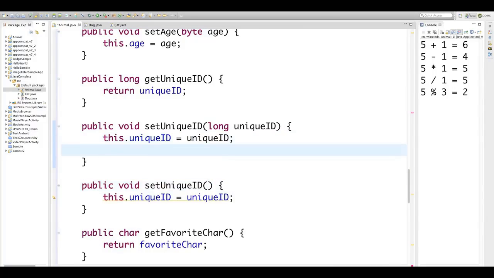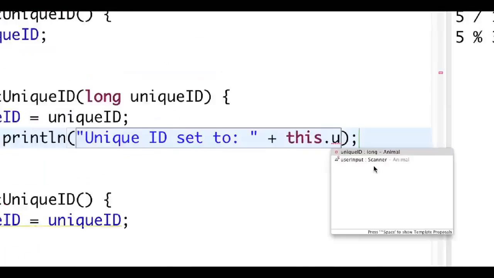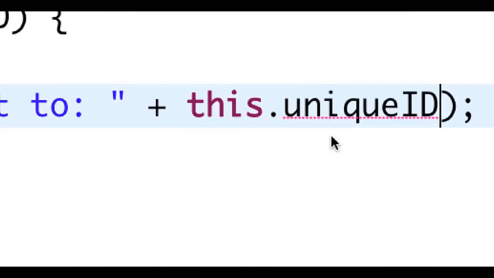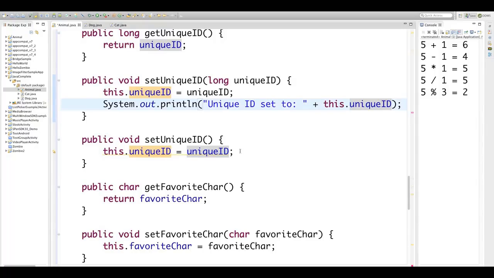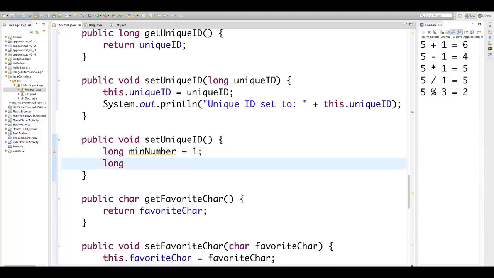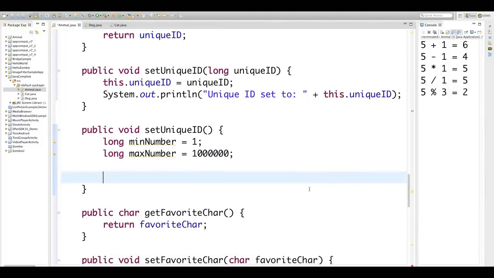So I'm going to come in here to the original. I'm going to say unique ID set to +, this unique ID. You can also see these things pop up over here, so you don't have to memorize everything. And I did that just because I'm going to do something a little bit weird here. Here they don't get the unique ID sent to them, so what we're going to do is generate a random number. So I'm going to create a long, and it's going to have a minimum number, which is going to be equal to 1. And I'm going to create another one called max number, and we're going to generate a random number. Can't use commas, by the way, from 1 to 1,000,000. Actually, we could put 1,000,000 inside of an int, but I'm just doing it this way.